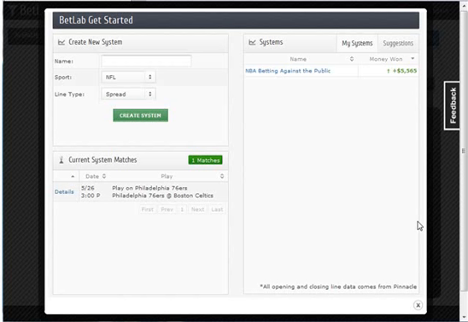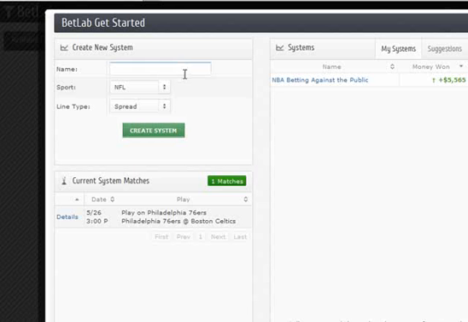Bet Labs is a powerful tool for quickly generating data-driven betting systems using tens of thousands of games worth of historical betting data. We're going to give you a quick tour of it today. Basically going to walk through what it takes to make a system.